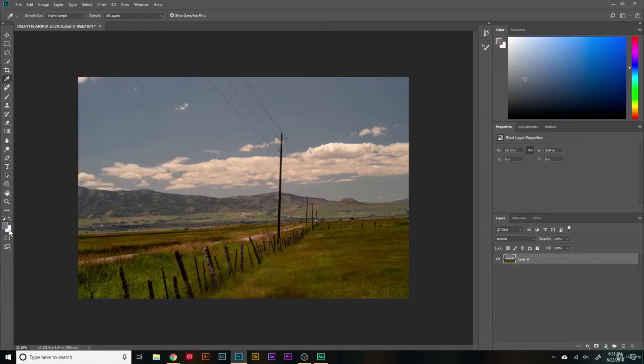Let's say I made some changes to this, so I changed it to that blue, but I want to switch it. I want the blue to be the background color. I can just click this little double arrow right here, and now those are switched. Or I could just click X and it'll automatically switch them back and forth.